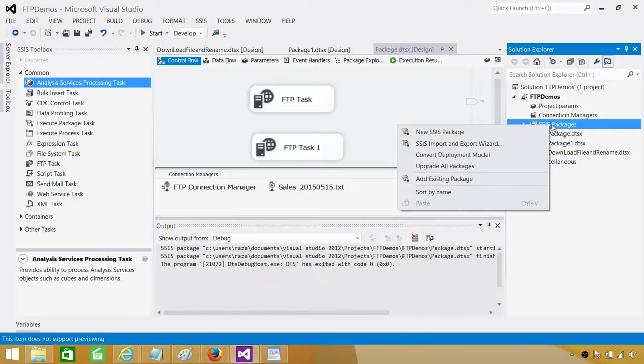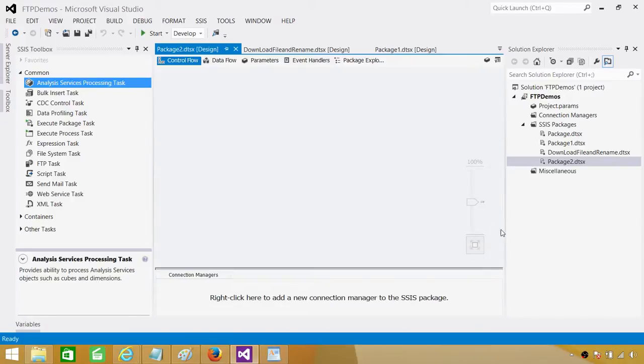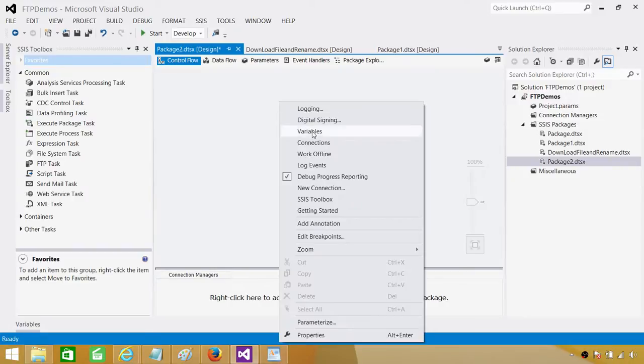So let's create a new SSIS package and we will be creating the variables. If you want to work with parameters and use the configuration on SSIS 2012 or 14, click here and create the parameters, such as local path. This will be string type, and you will provide the value here that can be changed by the configuration. In this example we will not be using the parameters, but you can create them here. Now let's delete this one and come back to control flow, and we will use the variables.